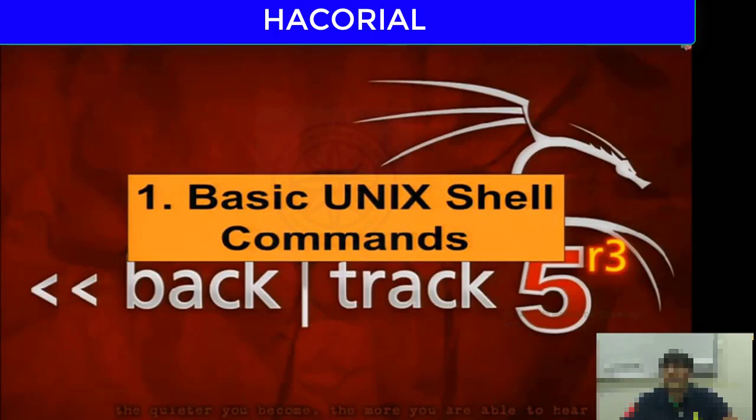So let's go ahead and start with the first type of attack that is possible using Linux, using Backtrack, or using Kali. And I like to actually start off with some basic Unix shell commands, because many of you may not have used Unix before, and I want to make sure that you feel comfortable writing basic Unix shell commands.